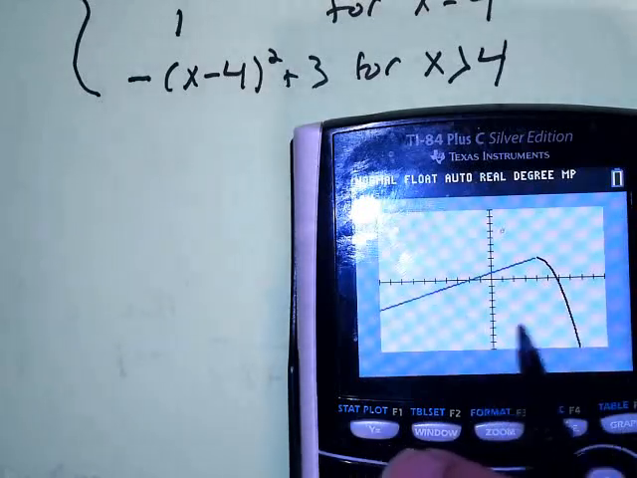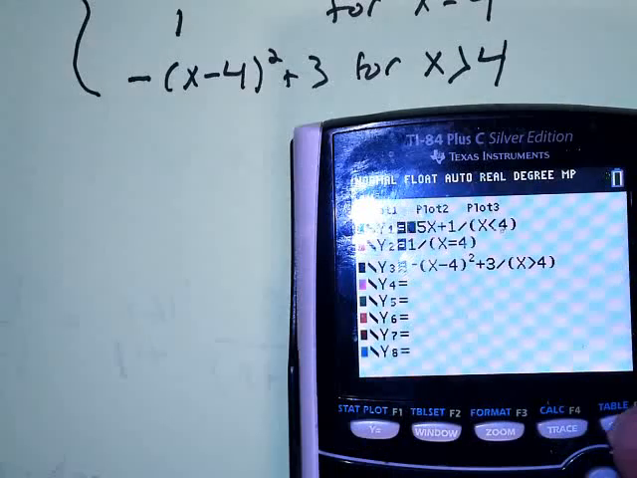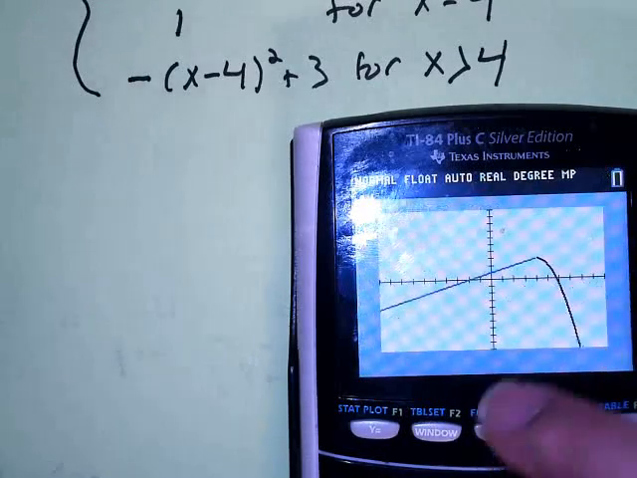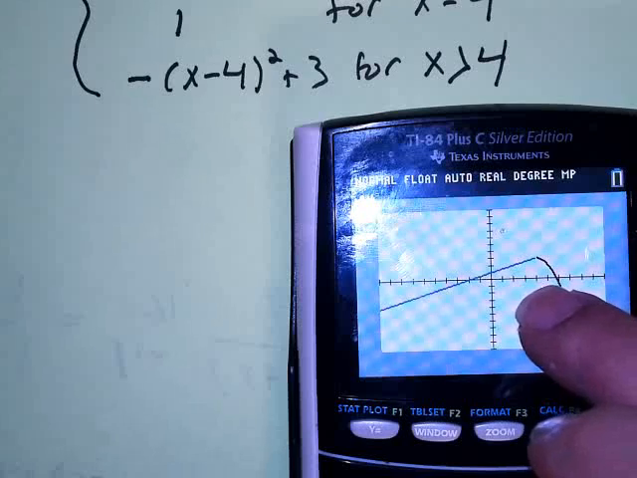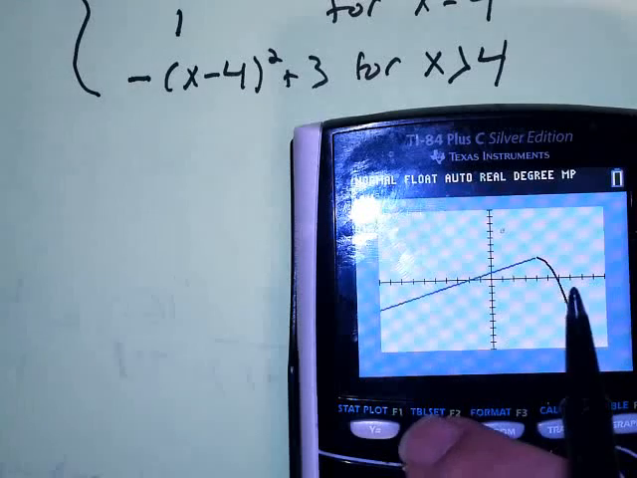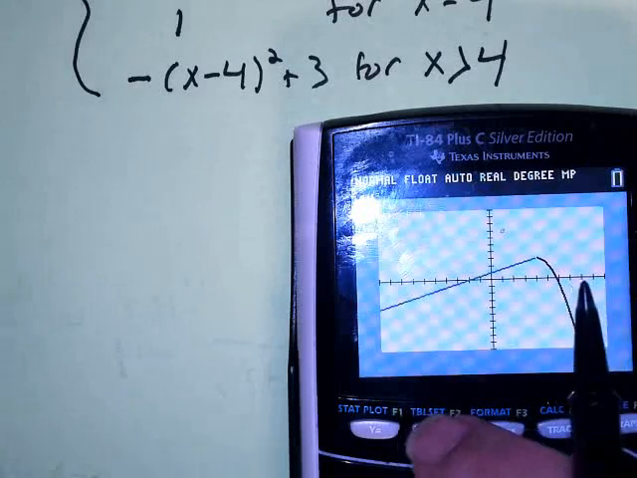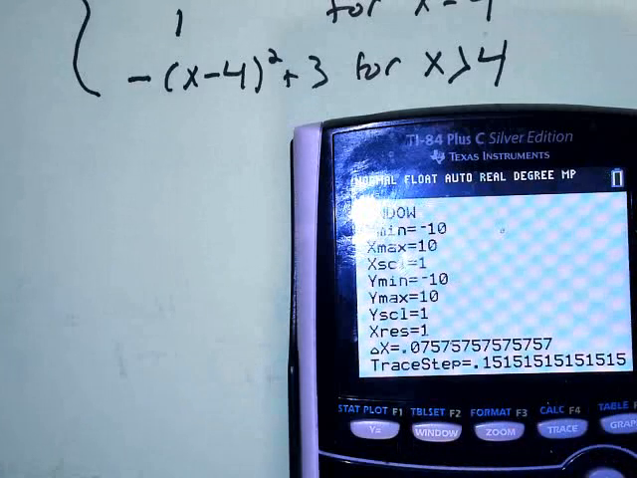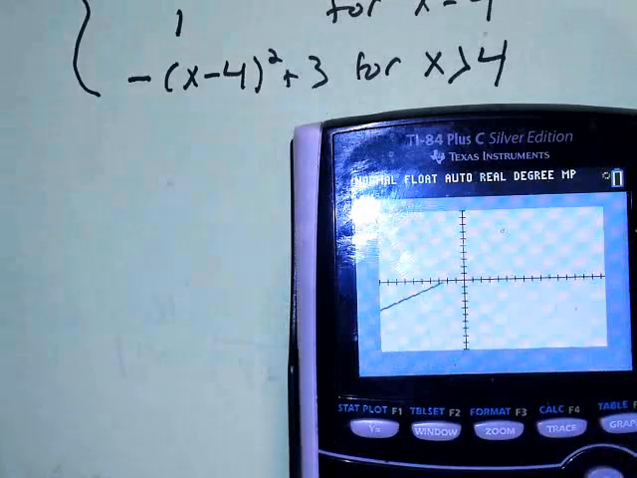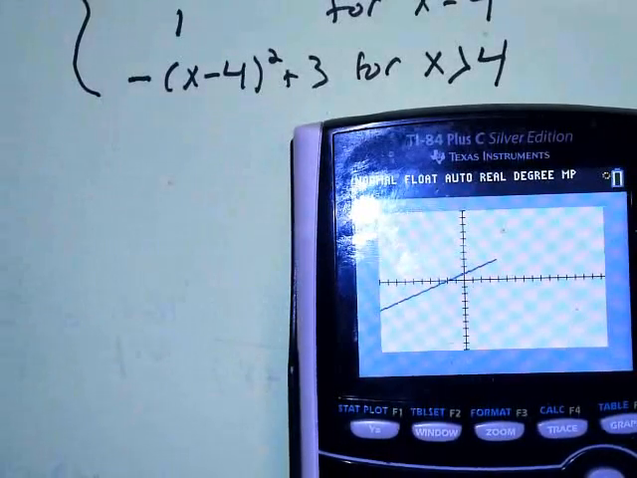Now let me look at something and see what I did here. Yeah, it's 1 for that. Now look, you see a hole there, but you don't see that at 4 it's equal to 1. But I think that's because of the step here. So I'm going to hit my window, and sure enough I got that weird step again. So let me do 0.1 for my step. And now we should see a point there.